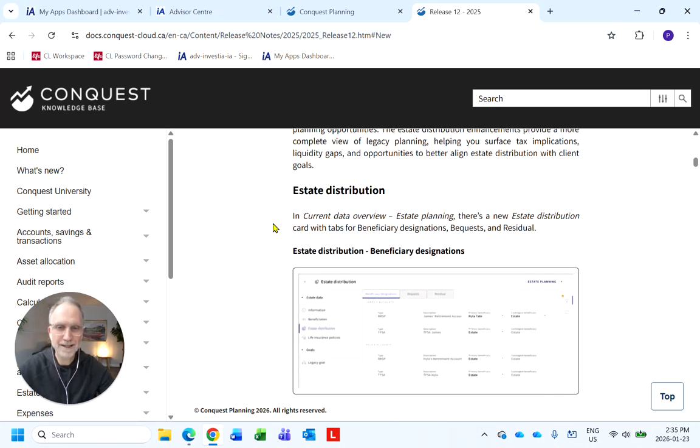So to begin with, in the estate tab, we now have an estate distribution card embedded within that tab. And this is what you need to be aware of. We now have deeper insight into planning for our client's estate, understanding the tax implications, understanding any liquidity constraints, and just having a deeper overall understanding for estate planning purposes. Let's head over to Conquest and we'll take a deeper look at this.